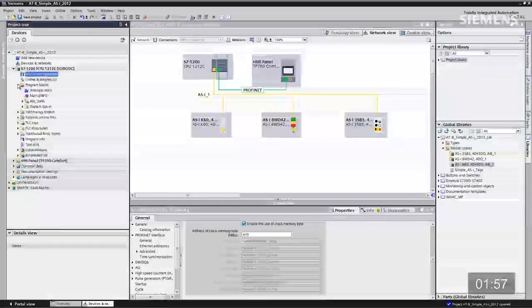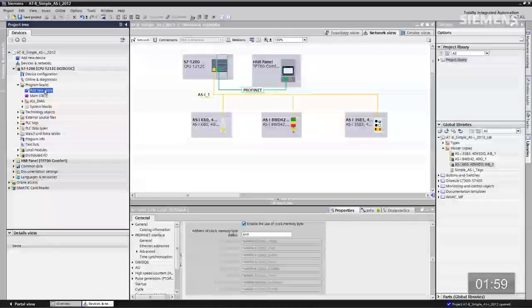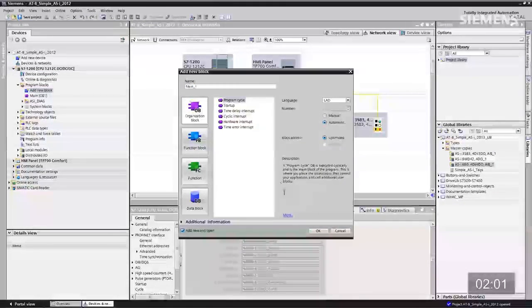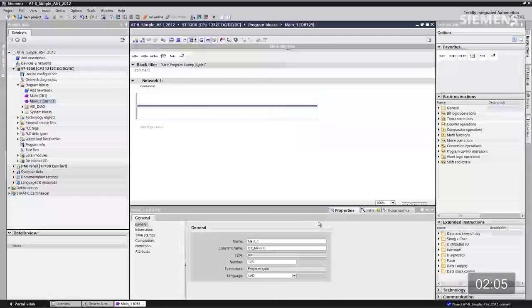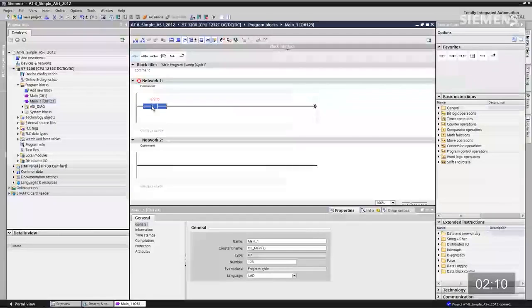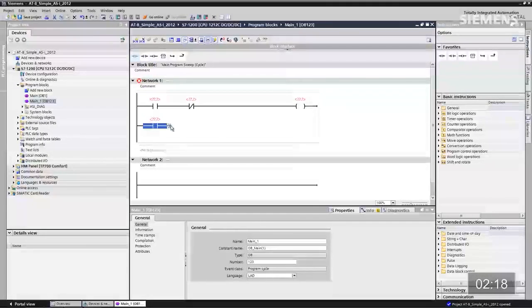Well, let's go back to the program blocks. Let's go add new block, organizational block, that's correct. Click OK. Accept the default name, that's no problem. Now I want to do a fill-in circuit here. Let's go grab a normally open contact, normally closed, as well as a coil. And let me go complete the fill-in circuit with another normally open and tie it in. So now my code is done.